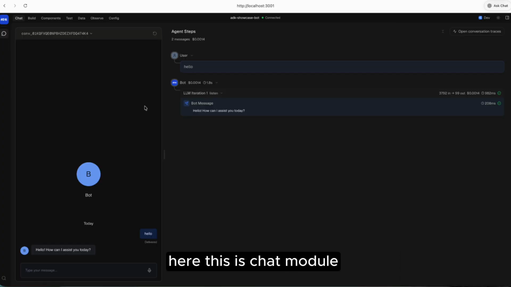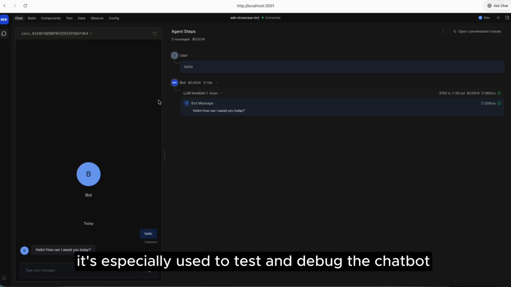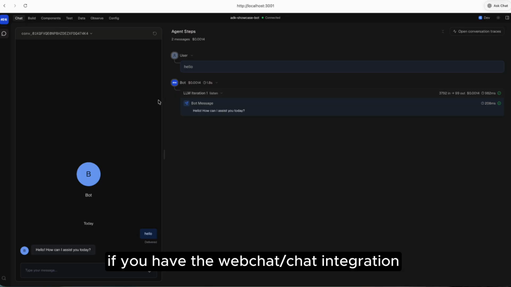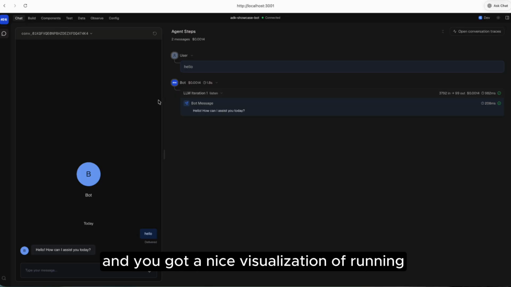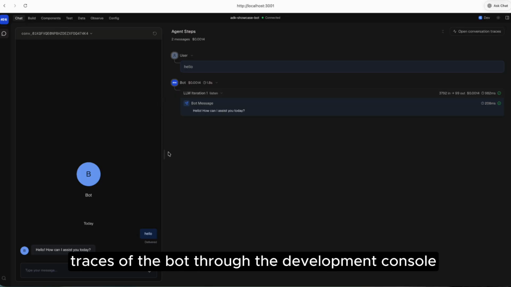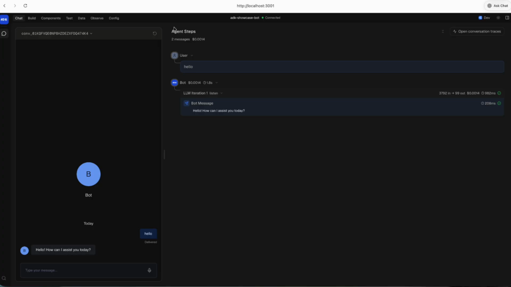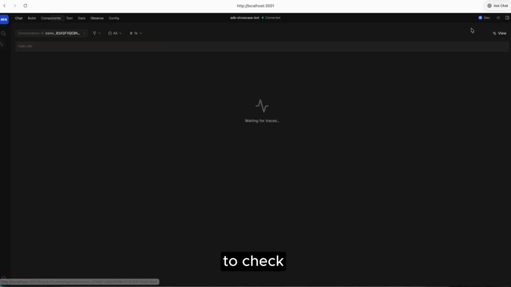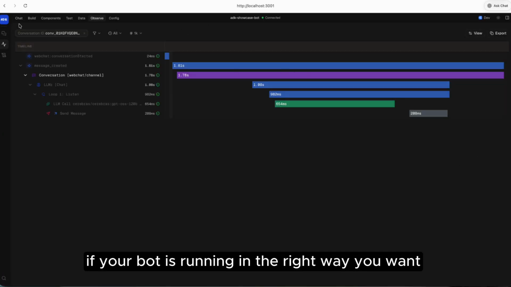This is the chat module. It's especially used to test and debug the chatbot if you have the chat integration. And you get a nice visualization of running traces of the bot through the development console, which is convenient for us to check if your bot is running in the right way you want.